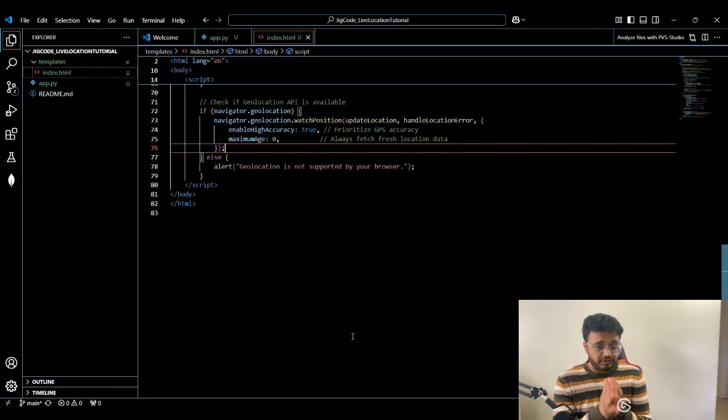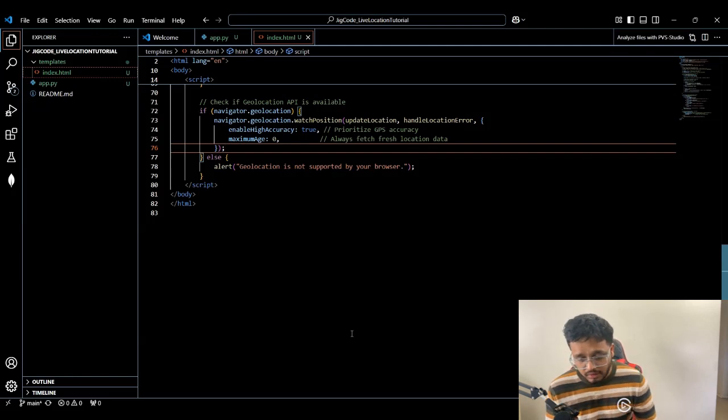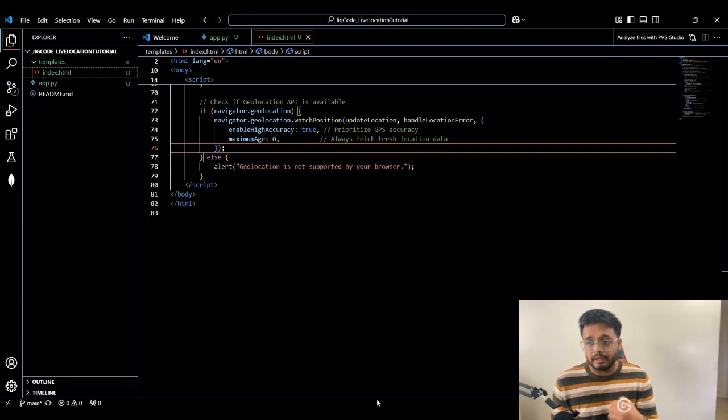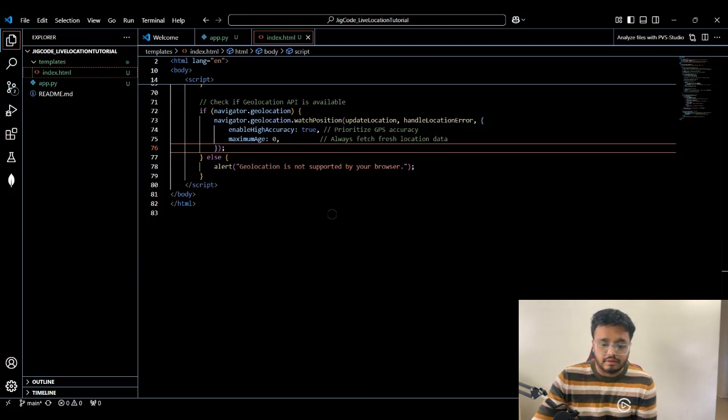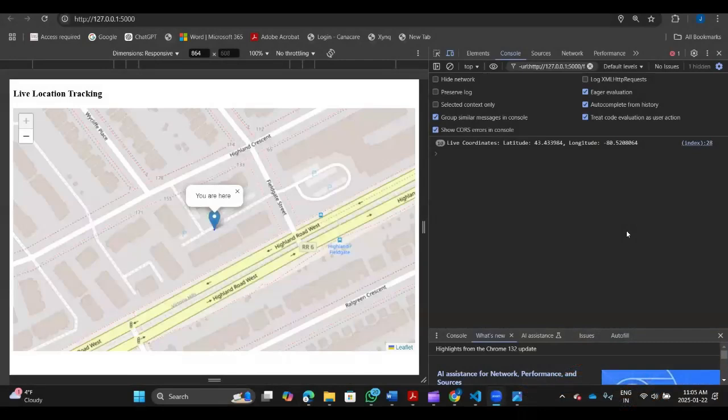Okay, so that was everything for the code. Now we have the required JavaScript code and the required app.py code implemented in our project folder. So now we'll just have to go and run this project. I have already run our project using python app.py, and it looks something like this. As you can see, it is showing me my current location, which says you are here.